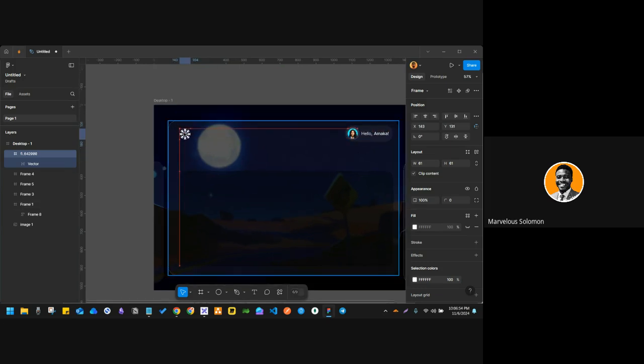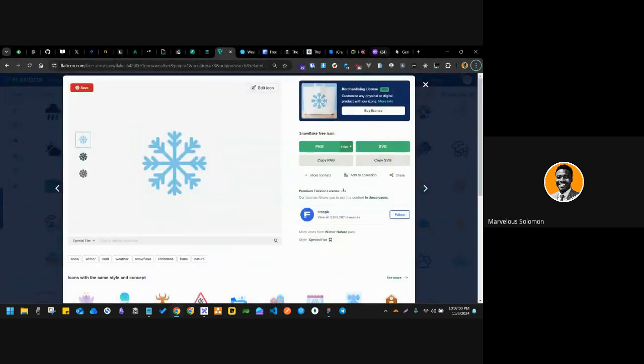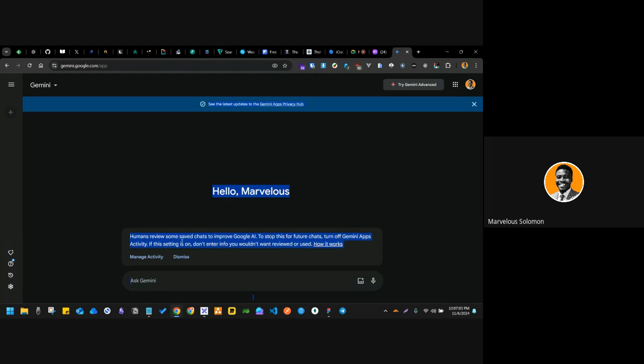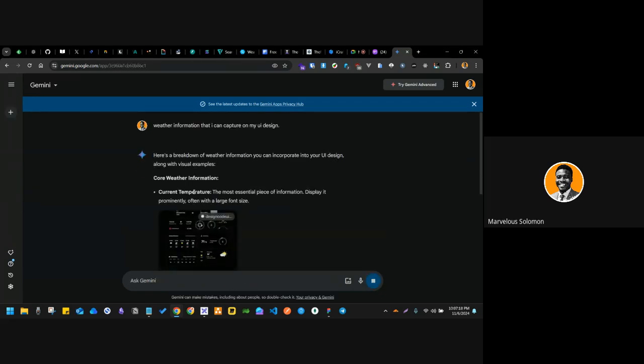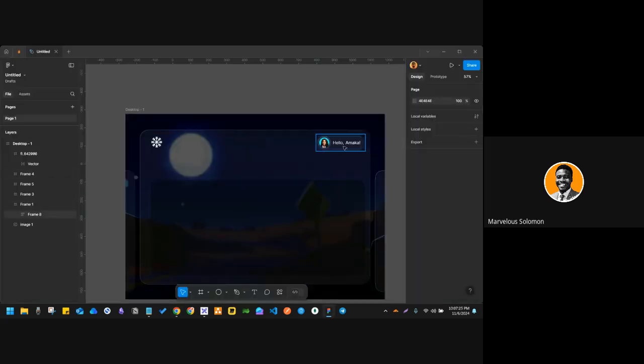Okay, so this is where I am going to put in the information that I want about the current weather. That's why I pulled up ChatGPT. So let's search for weather information that I can capture on my UI design, right? Okay, so let's see. So the current temperature, very important. Yeah, so these are core weather information. Okay, so we need to capture the current temperature.